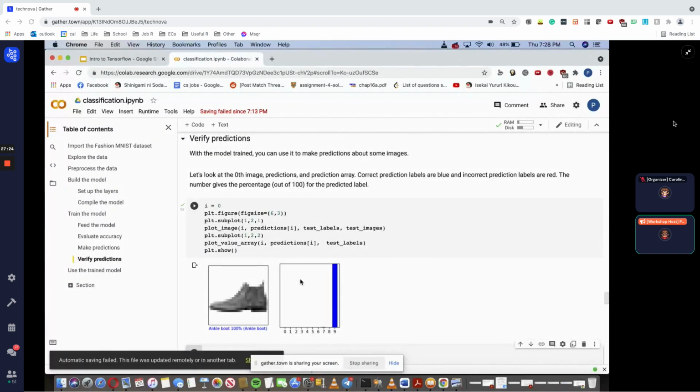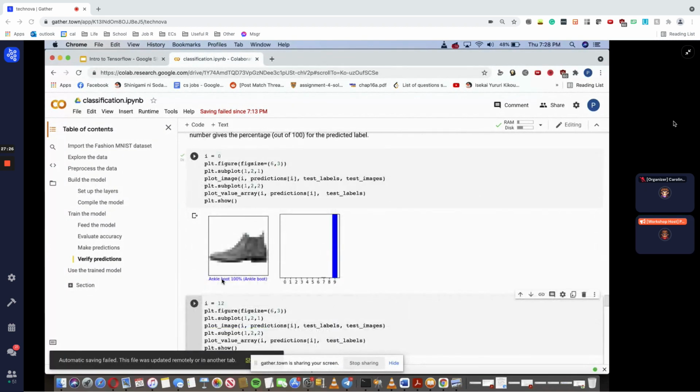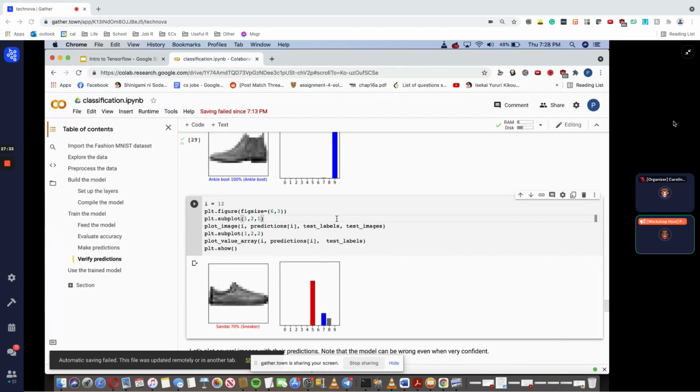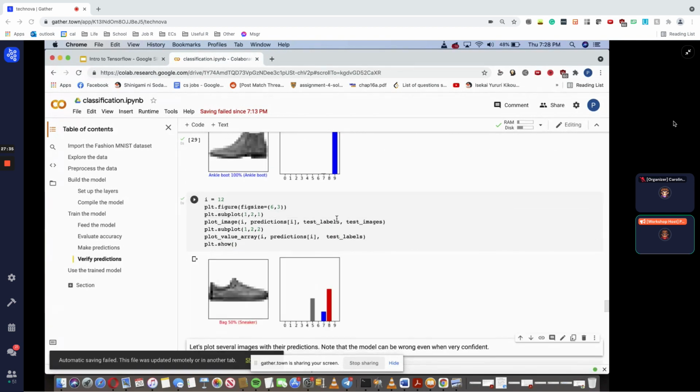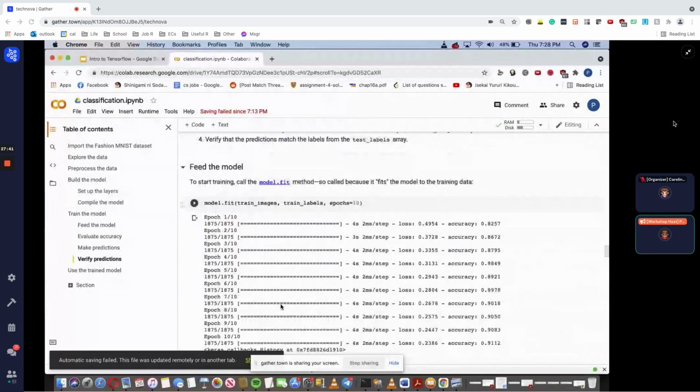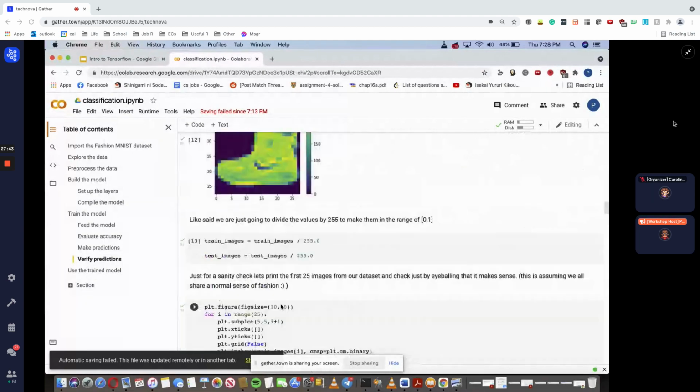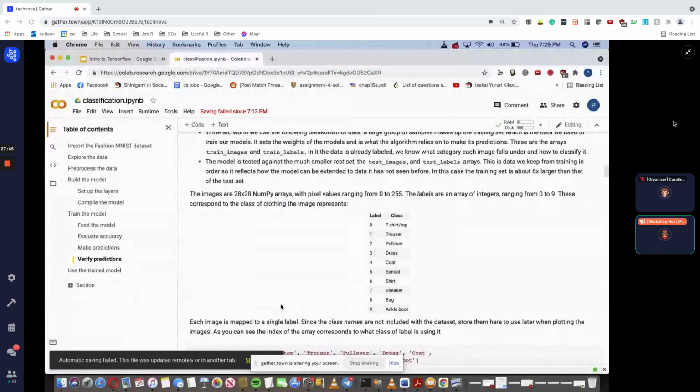Is our first image correct? Yeah, it says ankle boot, it's 100% ankle boot. Easy. Our model worked correctly. Now let's see what happens if I give it a different data set. Now we see here that it shows up as number 8, which if you go back up and see is a bag.